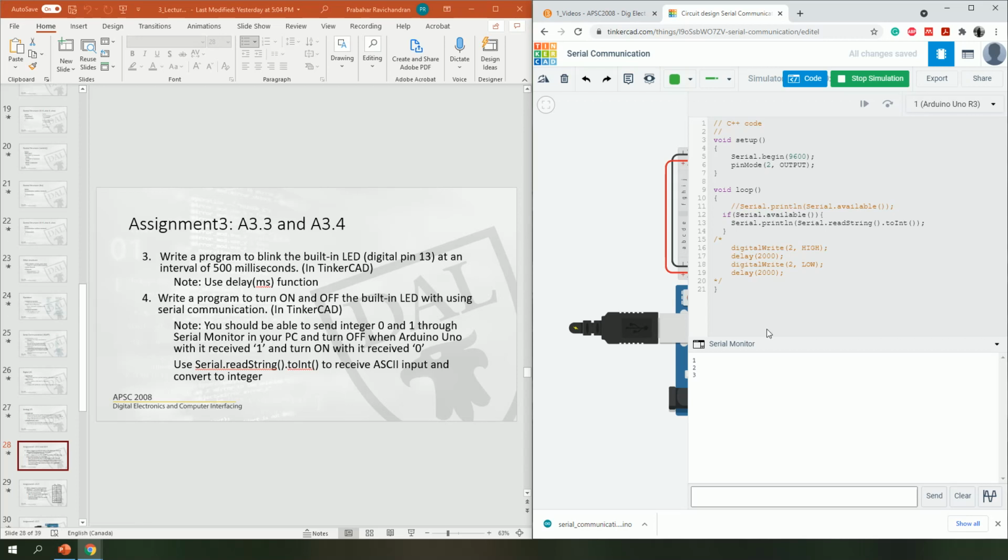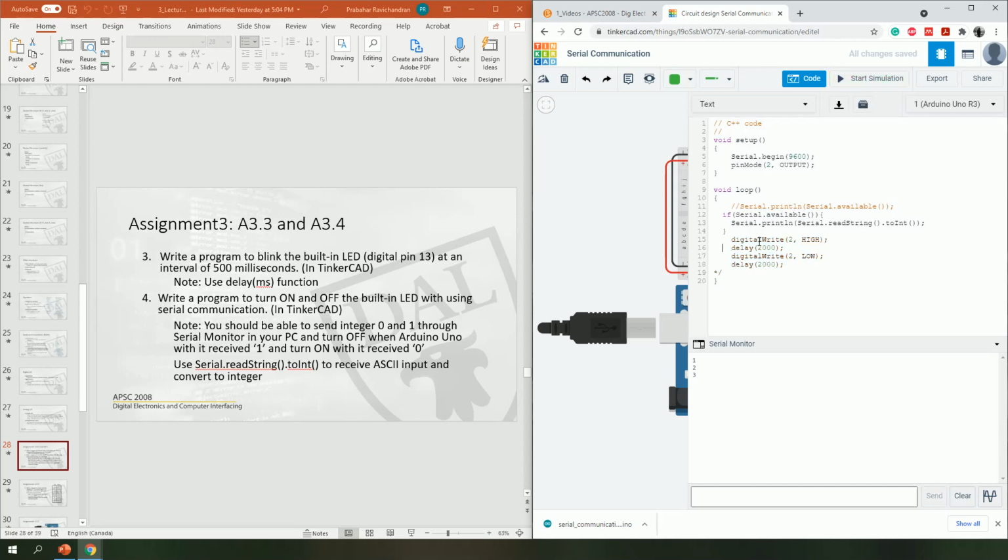So it takes the string and it converts into an integer and sends it back. So now I wanted to use this to control my LED. Okay, so let's do that now. So I'm going to stop simulation. And now I will add the brace here. And I'll use another condition. Probably, I don't want it to print it anymore.